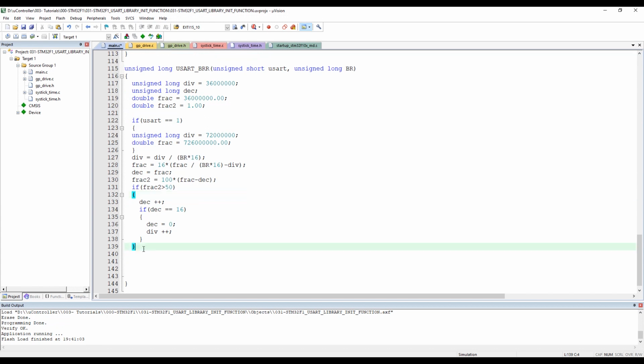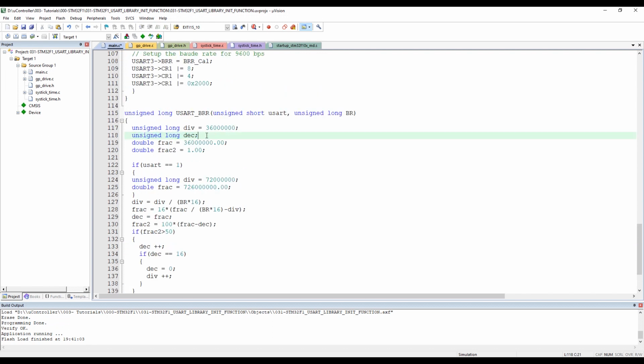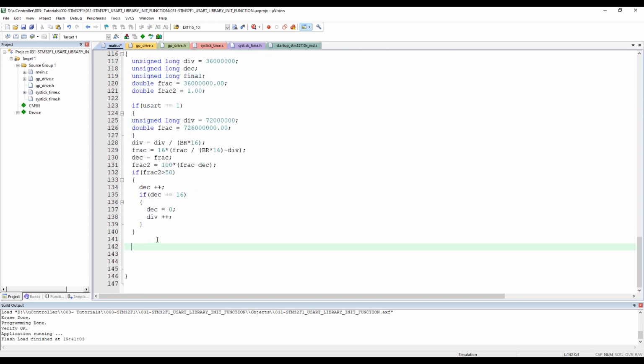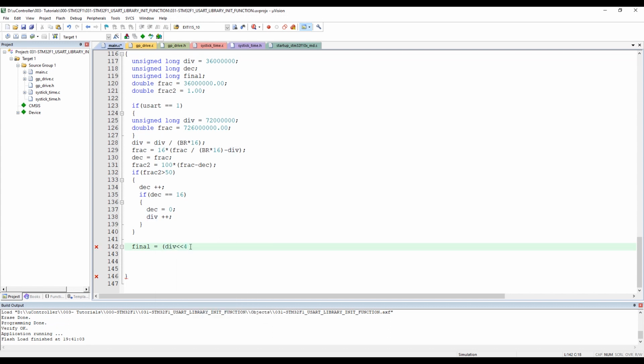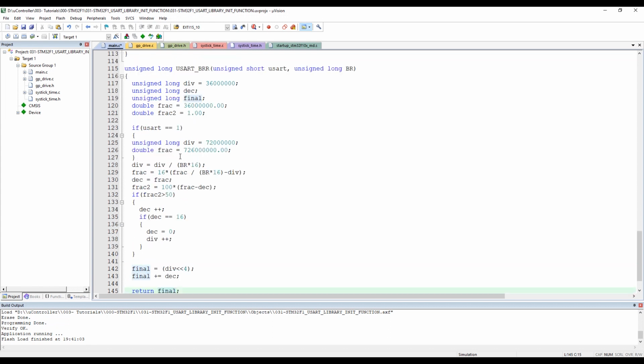Okay, perfect. So finally we have to put both parts together, so I will declare another unsigned long, which I called final. Final will first be equal to the div, but moved by 4 digits, and then final will be plus equal to dec. And we return final. That will be the final number we will be returning.